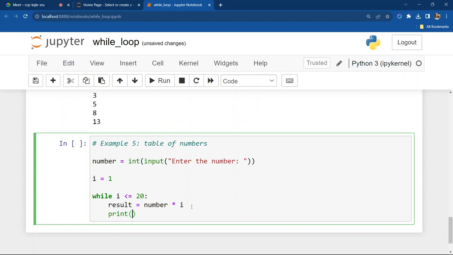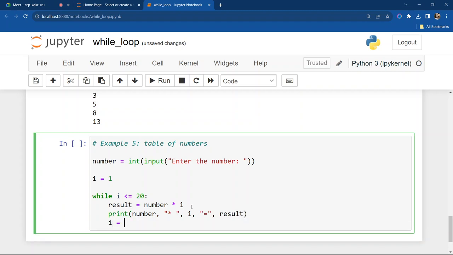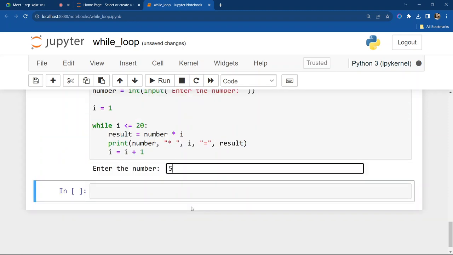But I want to print it in a proper format, that is, in table format. So let me write it in this way. Number into, suppose, 5 into 1, that is your i. The next thing will be equal to, and then the result. And let me update my i, that is the increment.